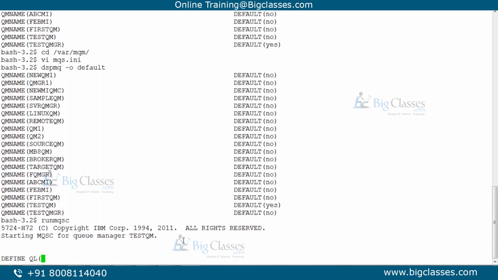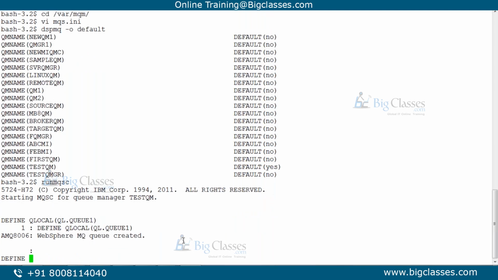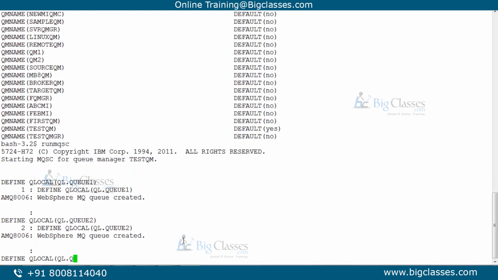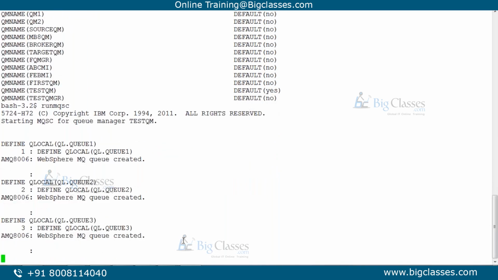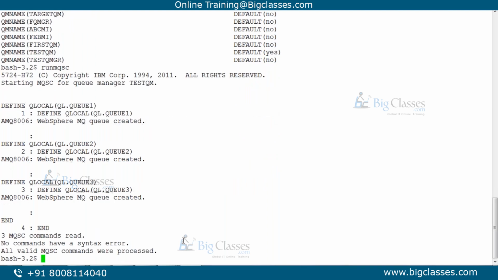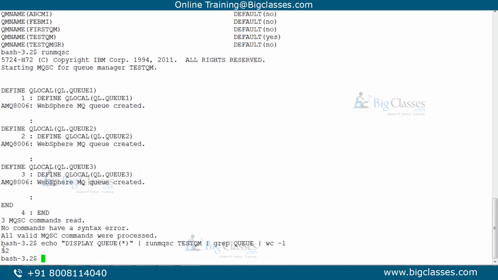Let me create multiple queues here. Define queue local of Q1, define queue local of Q2, define queue local of Q3. Like this, I created multiple queues. Suppose I want to know how many queues are available in the server. So echo display queue of star, piped into runmqsc with the queue manager name, piped into grep queue, and wc -l. How many?